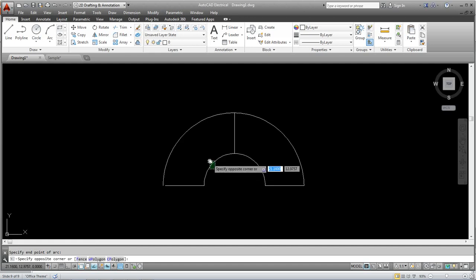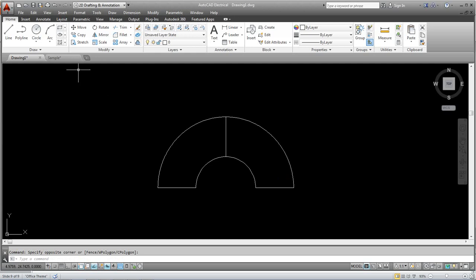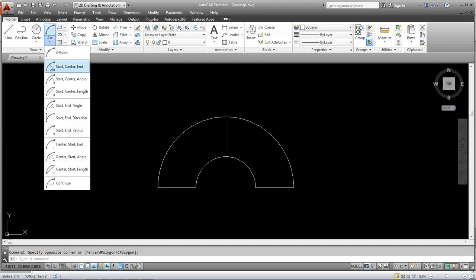Now another type: go to Arc, and here are the options start, center, and end. For the first three arcs, the start and center point are required, for another three the start and end point are required, and for the last three the center and start point are required. Now we will use start, center, and end.